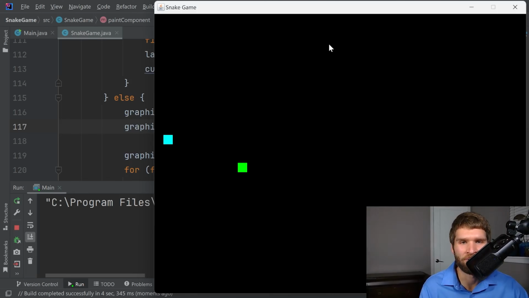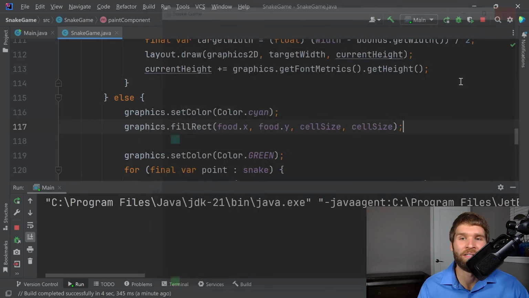All right, and there's our food. But you'll notice, if I touch the food here, I'm going right through it. I'm not eating it. So I need some way to indicate when I've eaten the food that the snake needs to grow and the food needs to respawn. So let's go ahead and do that next.